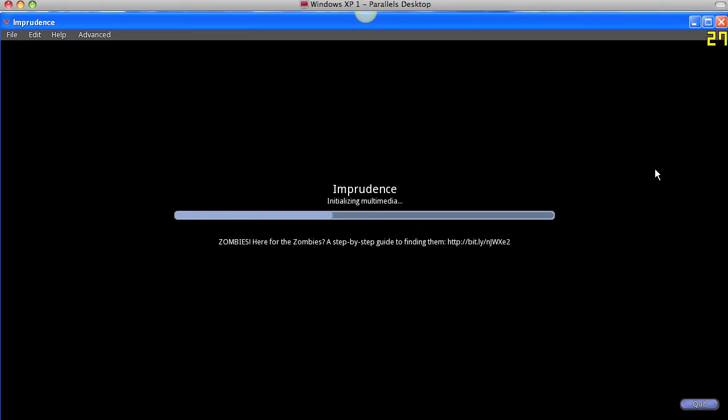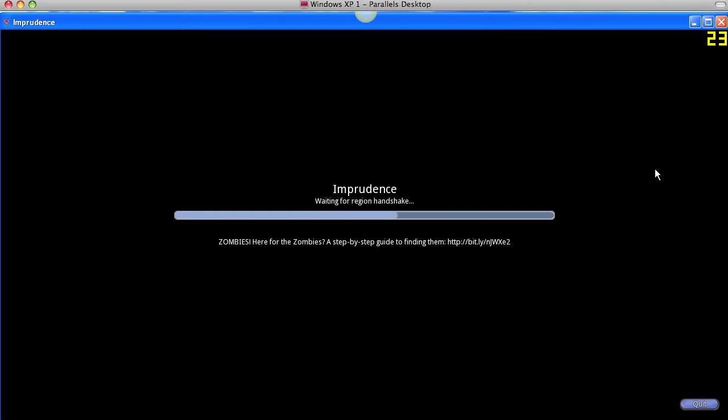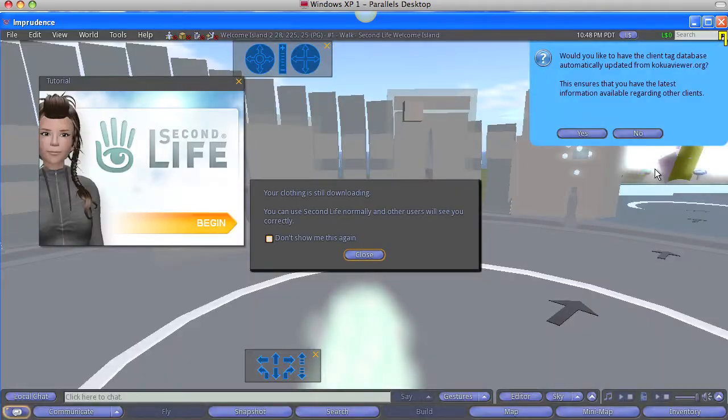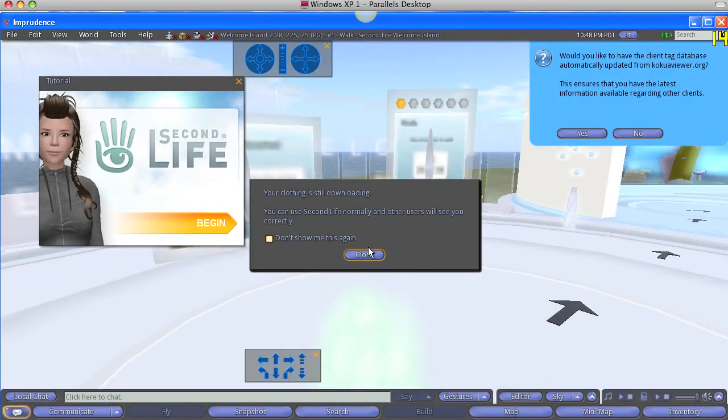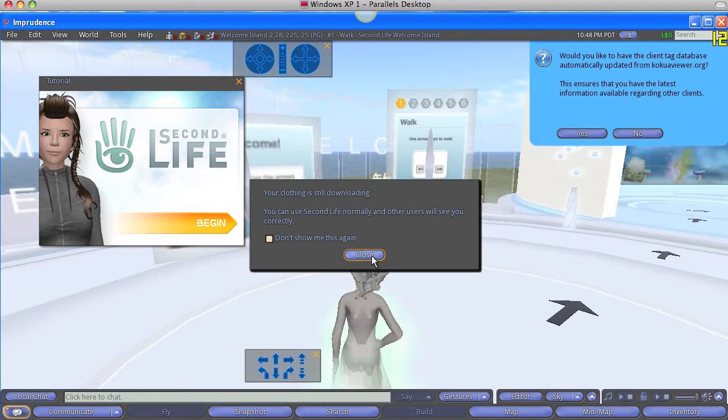So we're logging into one of the islands on Second Life. There are many islands, and we'll take a look at just how big the grid is when we do our workshop on Second Life. So we'll be logging into one of the welcome areas. Okay, it tells me my clothing is downloading. It may take a while.